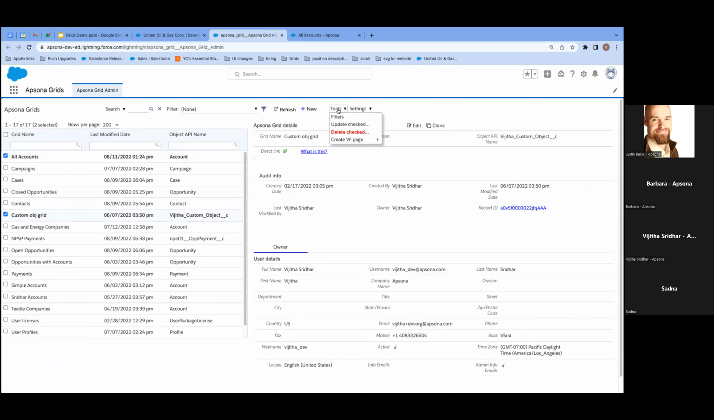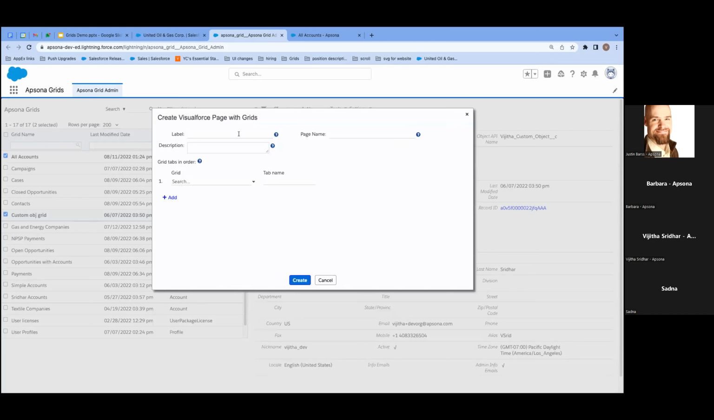So I would go to tools and then create VF page and then top level page. Let's say I'm going to label it just demo. And then for the grid here, I'm going to say I want my accounts grid. And you can give it a different tab name if you want. So let's say I want to call it demo accounts. And then I can add another grid and say I want to put in my custom object grid. And then the tab name would be custom objects. So I click create, and then I can click go to page.